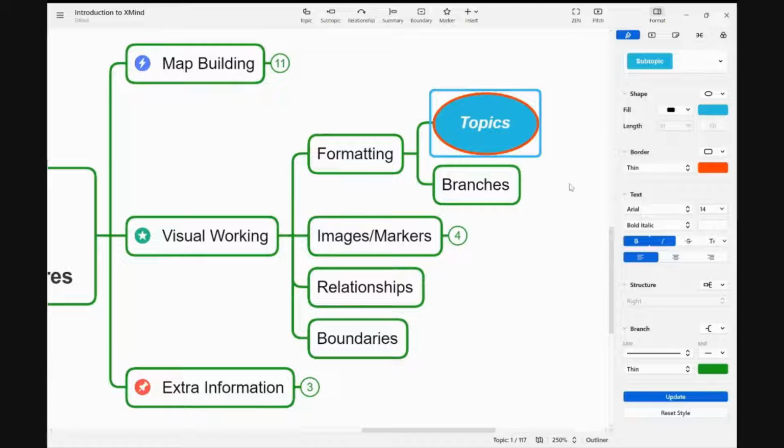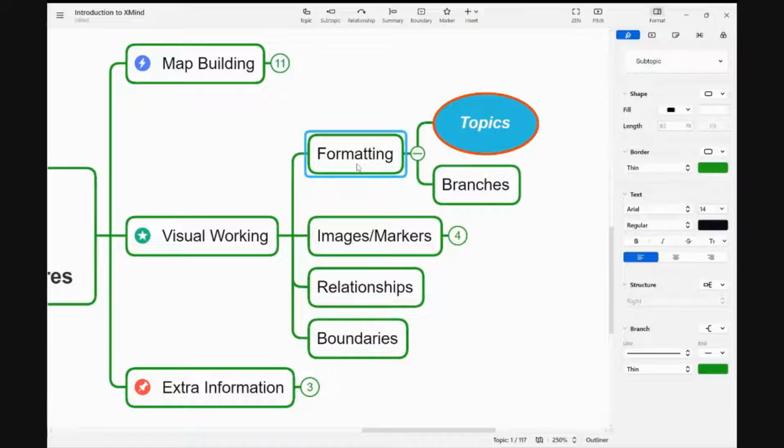Now, again, you've got to be careful of going a bit too crazy. Obviously, that doesn't look particularly nice, but if your blue topic and red outline of a topic means something meaningful, then we've added some clarity. We can also add formatting to entire branches.